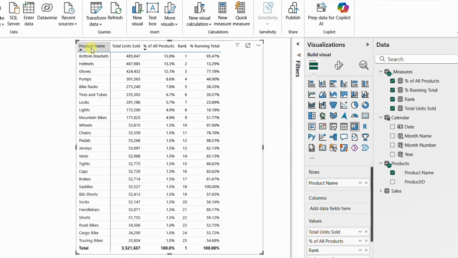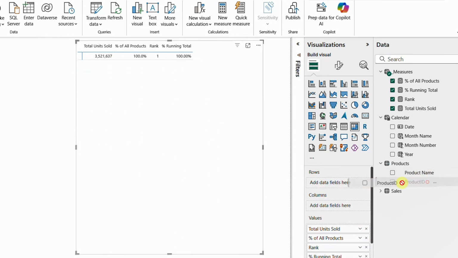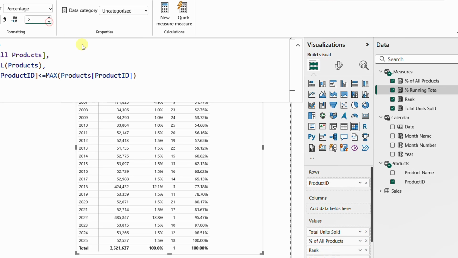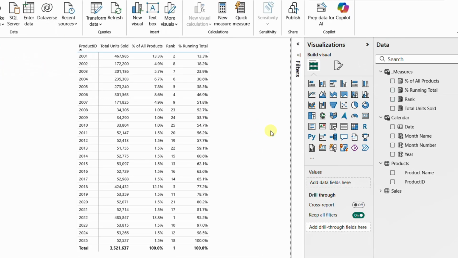So I need to change the column on the most left. Instead of being the product name, I need to change it to the product ID. So I'm going to my visualization. I'm going to X out the product name, and I'm going to put the product ID. Let me sort by the product ID. Let me just change the formatting a bit. I'm going to have only one decimal place for the comparison to be very accurate.